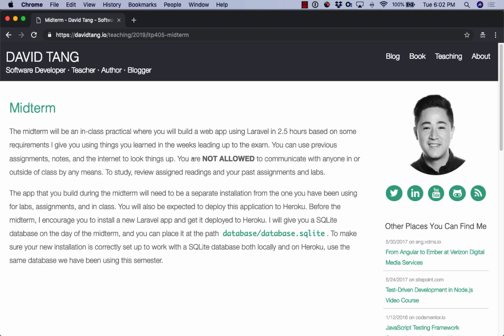It's gonna be a practical, so I'll just give you something to build and you'll just build it in class within those 2.5 hours. The one thing that will differ is I'm gonna give you a new database, so it's not gonna be the one that you've been using for homework. And so what I highly recommend is everybody create an installation before the midterm. Test it out with the database we've been using just to make sure it's connected properly.